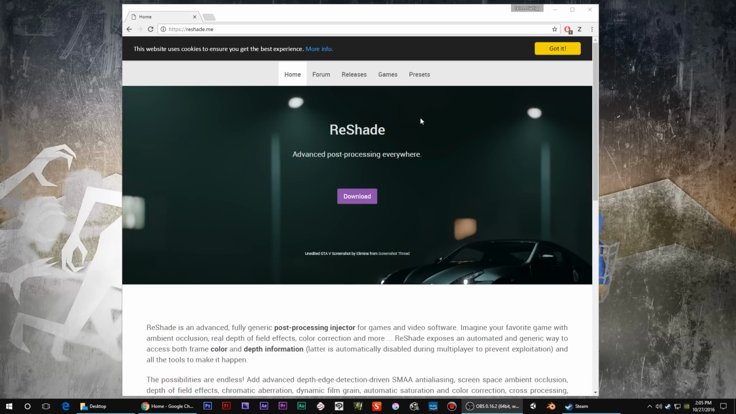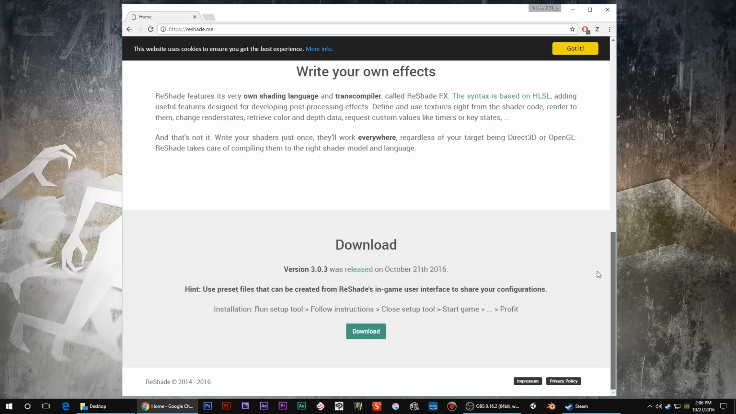Hello out there. Just wanted to make a quick little video here on ReShade. I've covered this before. This is a shader injector. I just noticed though that they had a pretty big update to it. So anyways, you have version 3, which just came out recently. I happened upon the site on a lark and saw that there was an update.